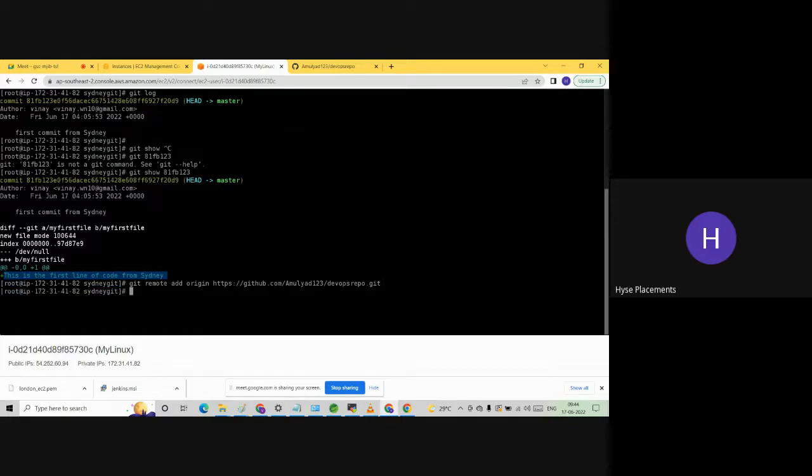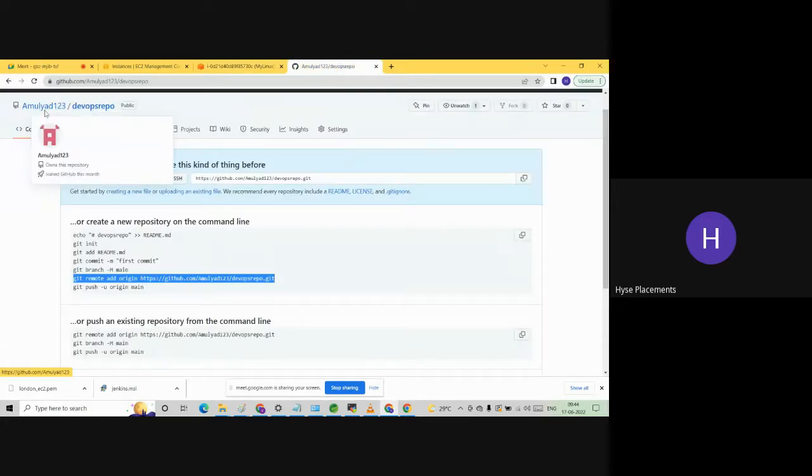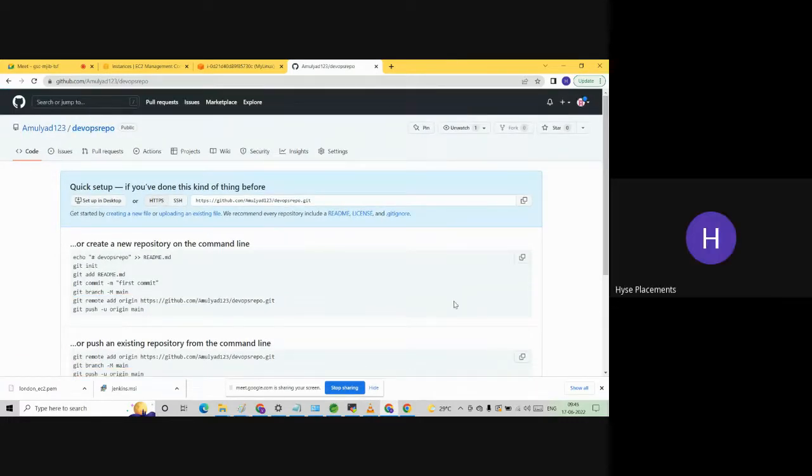Okay. So here the command is git remote. Remote means the location from where you want to push, that particular location is called a remote. Add origin. So here this is the location where our actual repository is: Amulya D123 is our username, and DevOps.repo is the repository we created yesterday. Yes or no? Yes, sir. Okay. So here you can get the complete path.